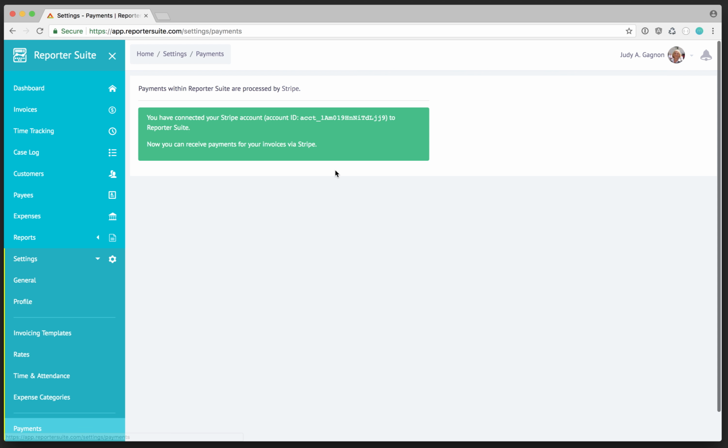Under payments, one of the biggest enhancements for Reporter Suite is the ability for people to pay for an invoice directly with a credit card from within the application. And this spans both attorneys, but also proofreaders and scopists. So if a proofreader invoices a reporter, the reporter can actually pay for that proofreading invoice directly within the application. And our payment processor is Stripe.